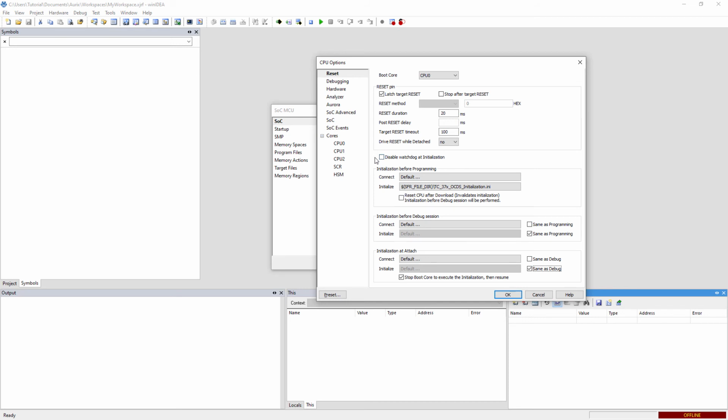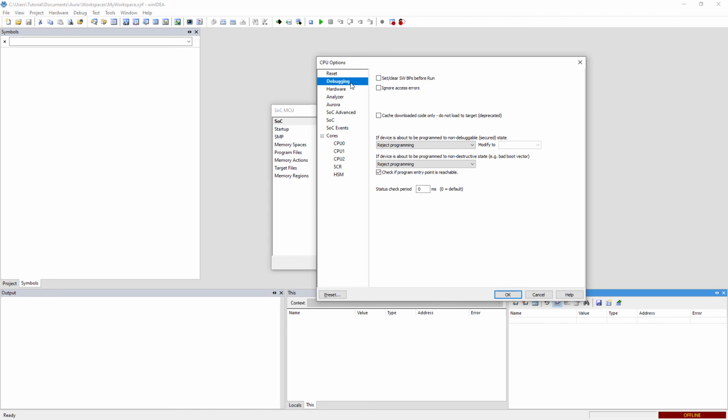This option here, Disable Watchdog at Initialization, should remain unchecked, which is also the default setting. When the debugger is connected to the microcontroller, internal watchdog timers are suspended regardless of the application state being either stopped or running. Now let's return back to CPU options.